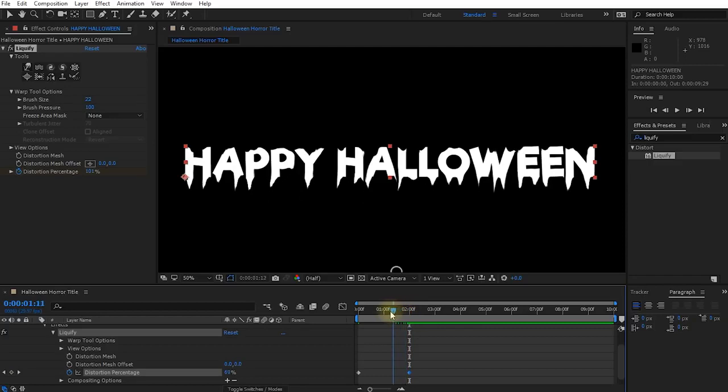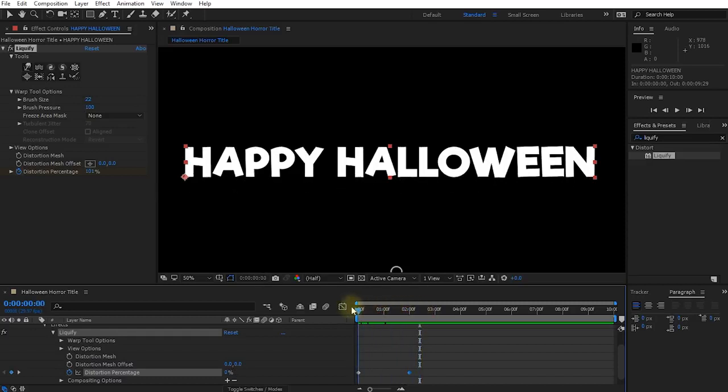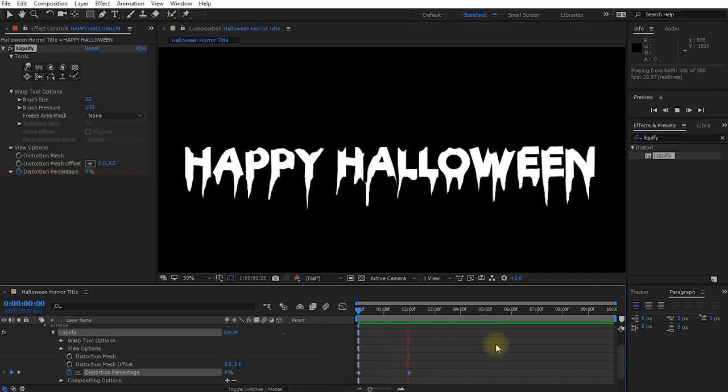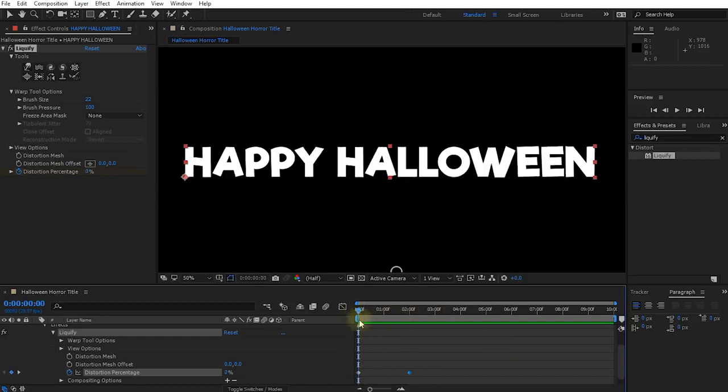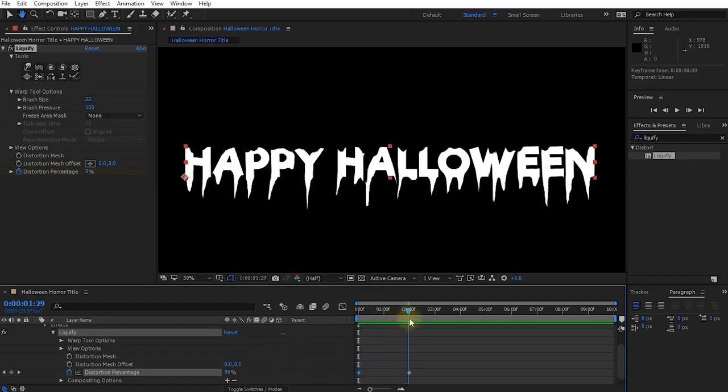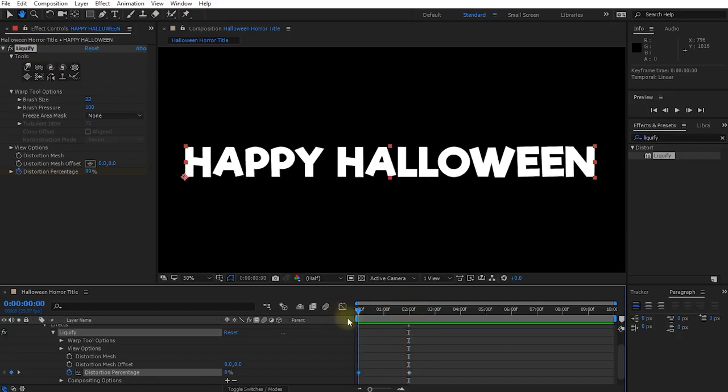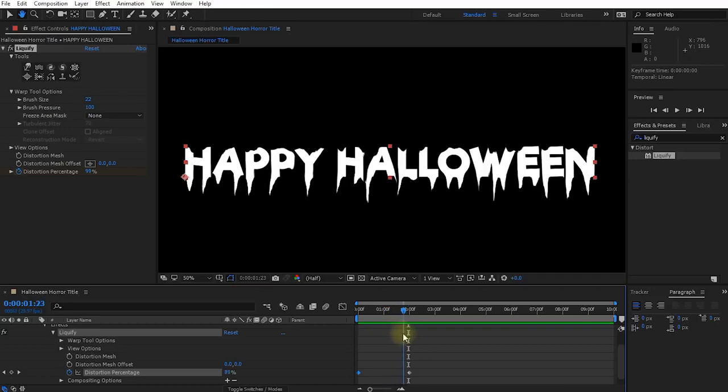And now if you scrub through our composition, you can see our text melting like it's dripping blood. Let's take the timeline indicator and drag it back to the beginning of our composition and simply press space to play back the actual animation. And that looks pretty cool. Now, one thing that happens with these keyframes, the interpolation from 0% to 100% on our distortion percentage for the liquefy effect happens linearly, which means the speed of change is always constant. It's always the same, and it does look a little bit unnatural.